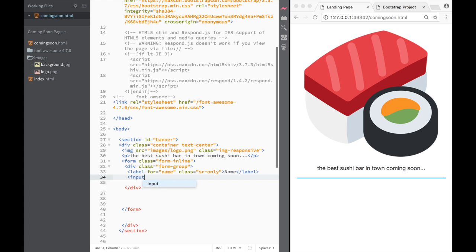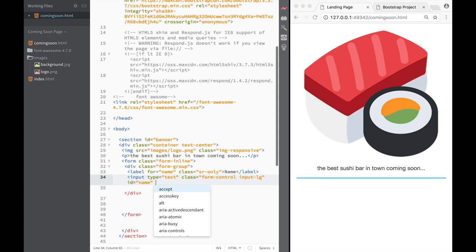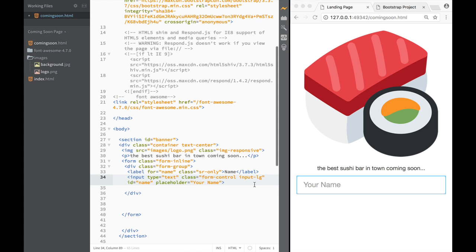So over here, we would create an input, and we would say that this is going to be type, and this is going to be not telephone, it's actually going to be text, like this. And then we're going to say that this is going to have a class, and the class is going to be form-control, like this. And then it's also going to be input-lg. So I'm going to create an input a little bit bigger because I like the way they look a little bit better. And obviously then we're going to create a name. This is going to be our ID. This needs to match this for attribute. And then we're going to say a placeholder is going to be your name, right?